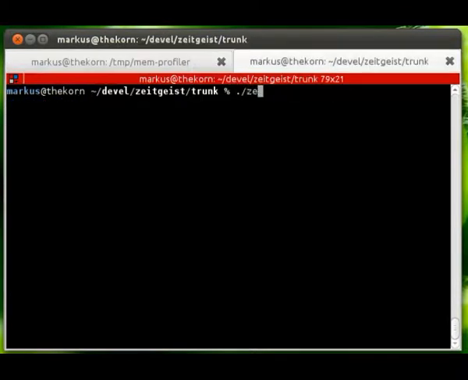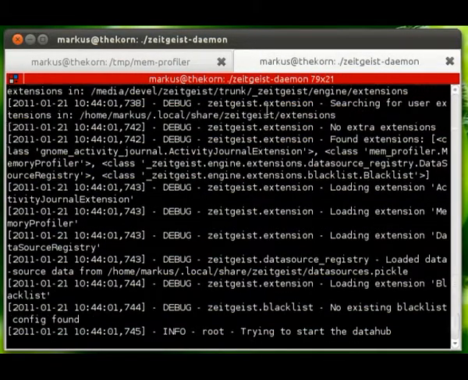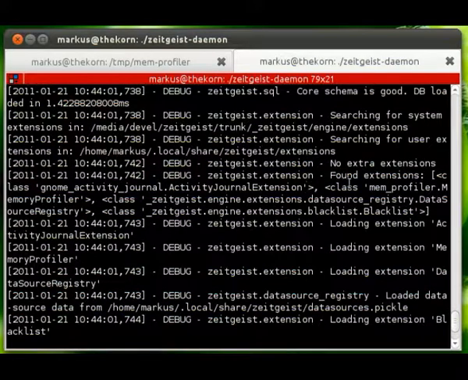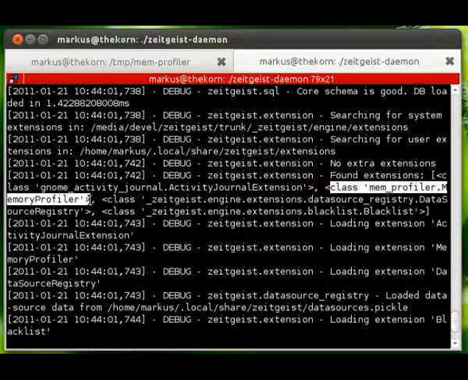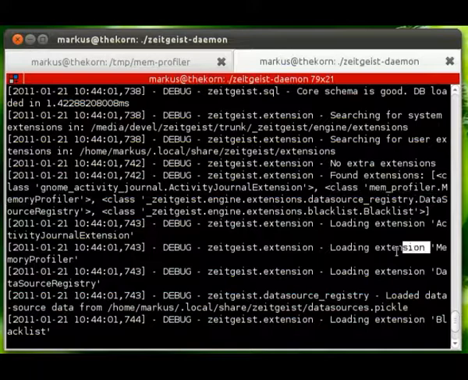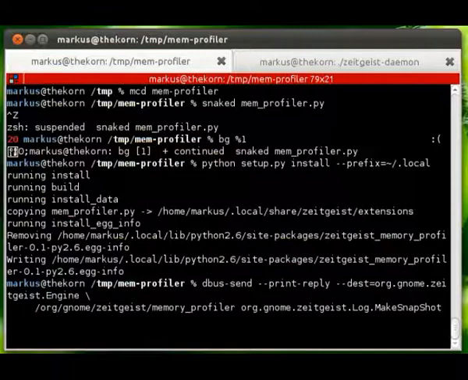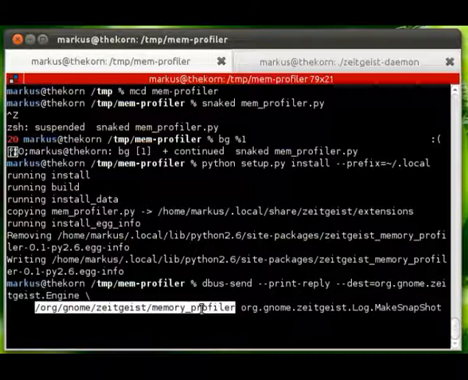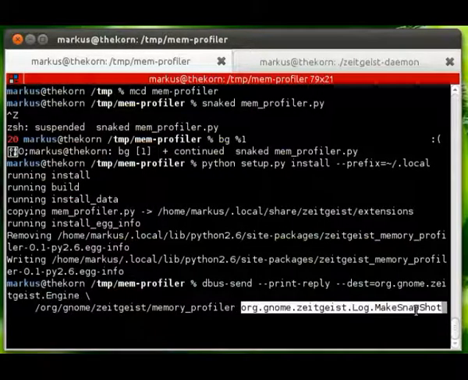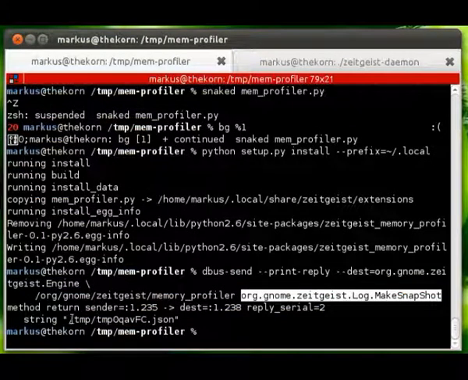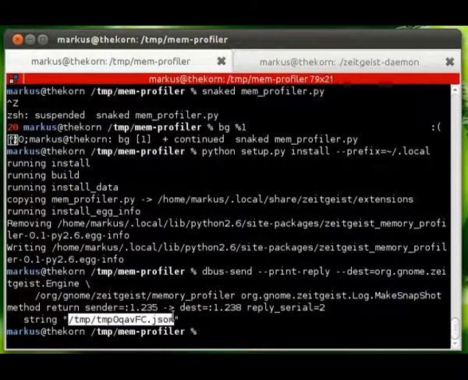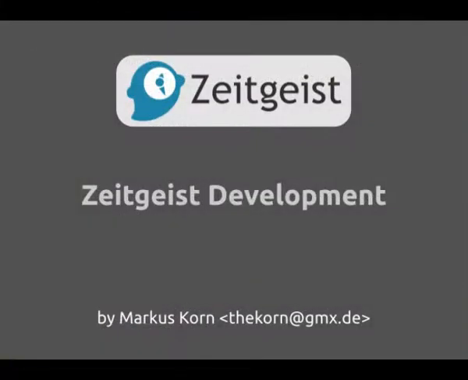Now let's start the daemon. You can see the memory profiler was found and loaded. So everything is looking okay. And now we just send a D-Bus call to the makeSnapshot method on the memory profiler and get back the file name of the file where this was dumped to.